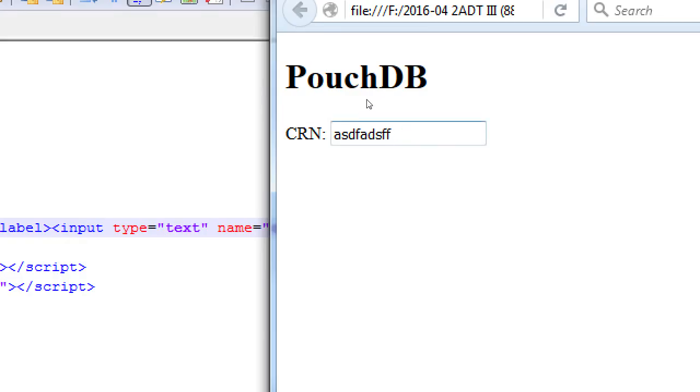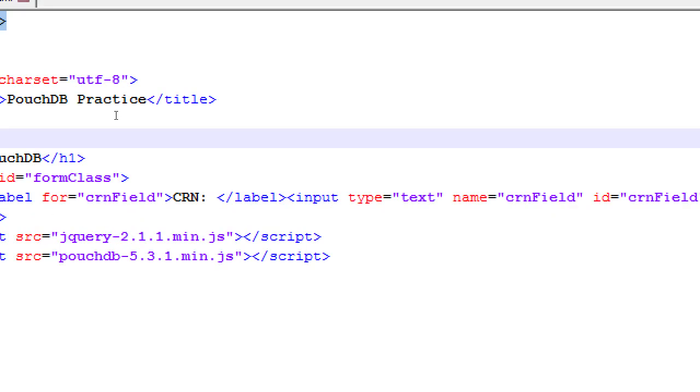So if it worked, we just have some text there in an input field. Nothing else. And at the moment, we can put anything we want here. We'll deal with good input and such later. But here's what we got so far.